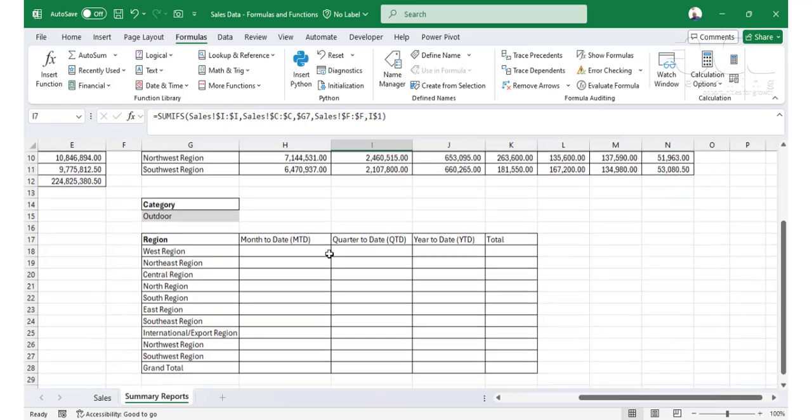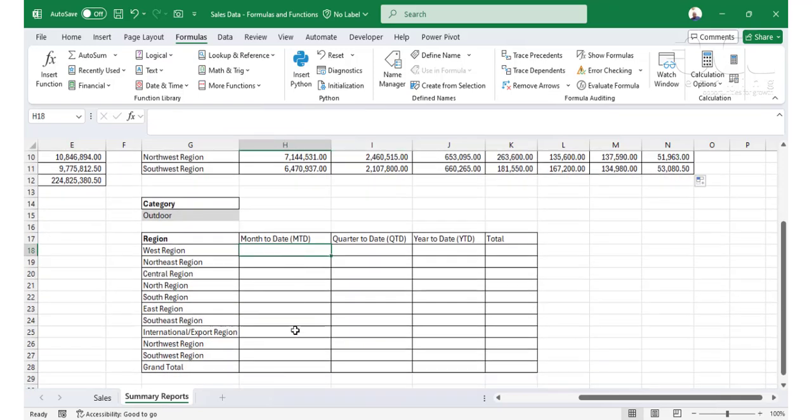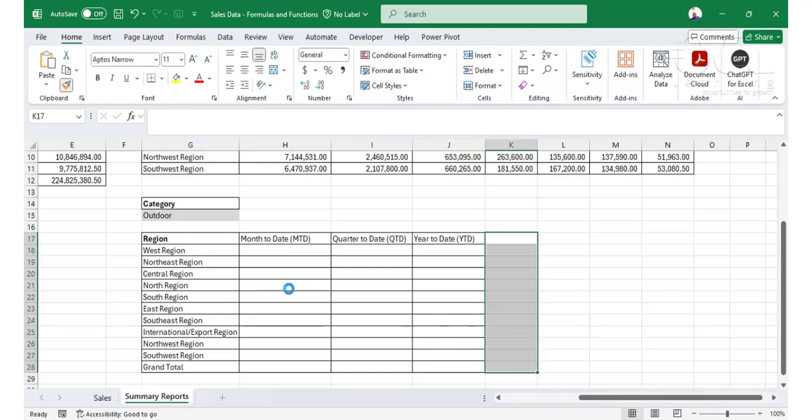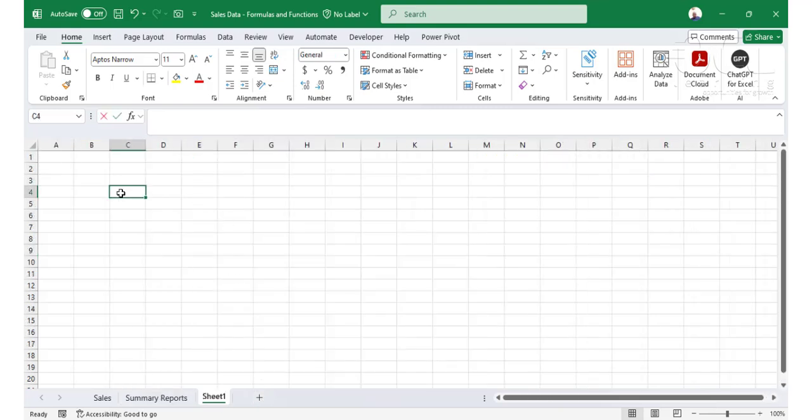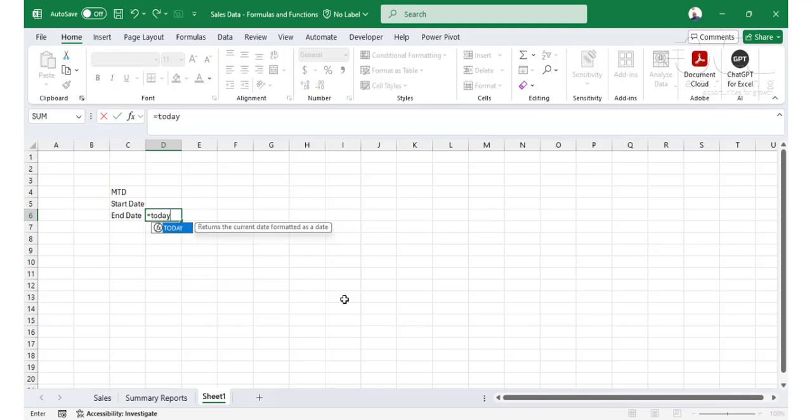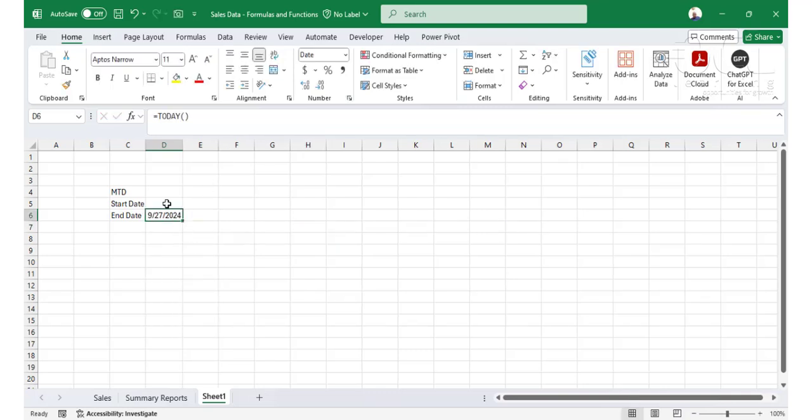The other report we want to create is month-to-date sales, quarter-to-date sales, and year-to-date sales. Here I don't need the total. So I'm going to create month-to-date here. To create month-to-date, you need to tell Excel the start date and the end date of the month. So I'll create another sheet and put here MTD, with start date and then end date. Our end date will be today, which is the current date. This will be changing every day.